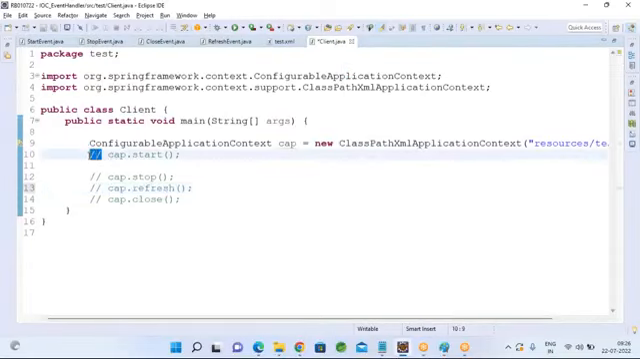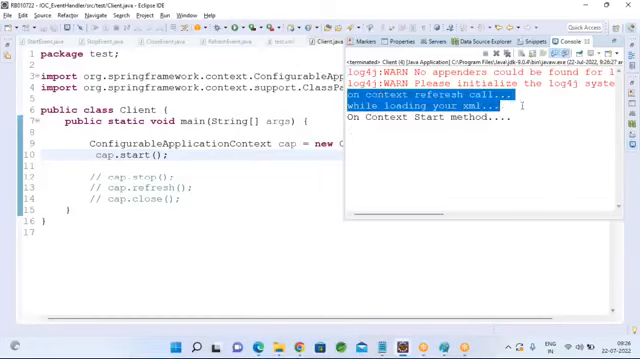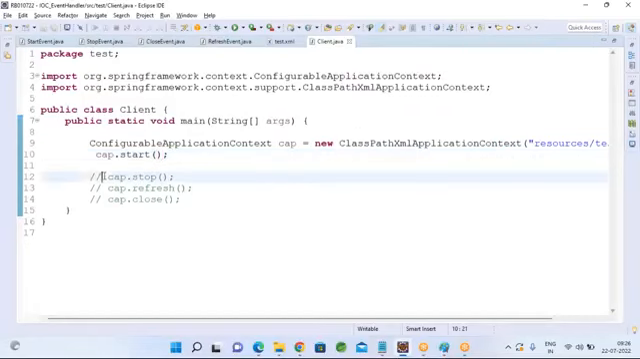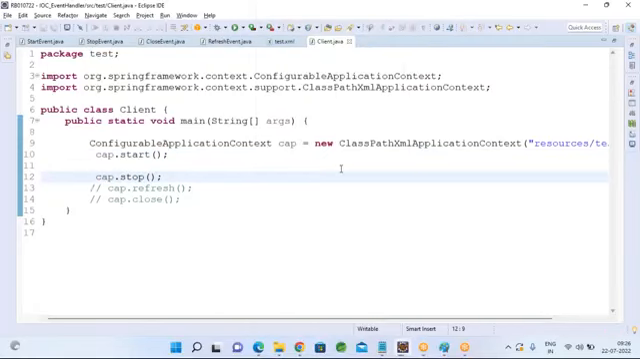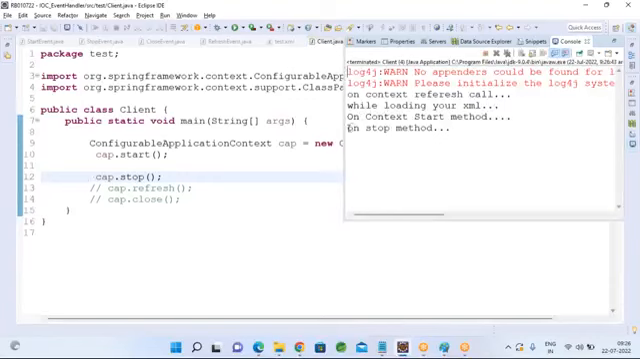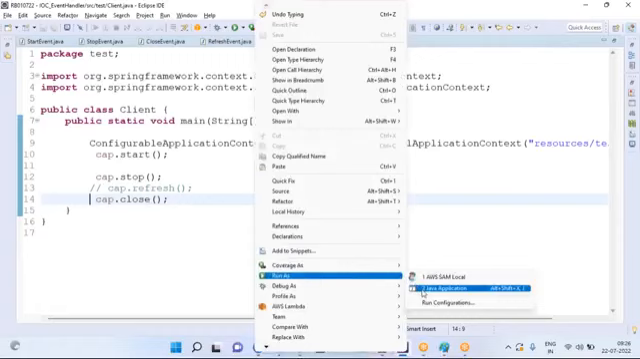Now the start event. When you want to call the start event particularly, you need to call cap.start. So after the refresh event, it will call the start method. If you want to stop it, you need to call the context stop method. So on stop, the stop listener will be executed. If you want to shut down your container, you need to call cap.close.